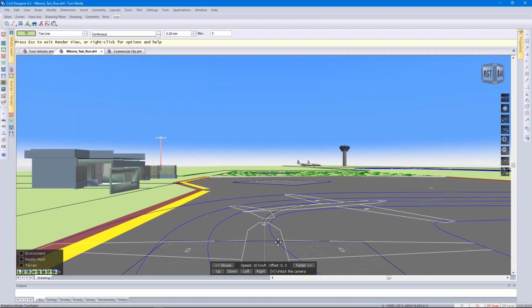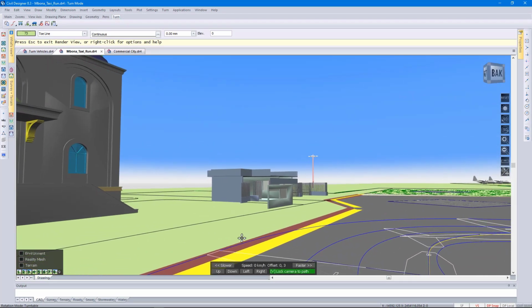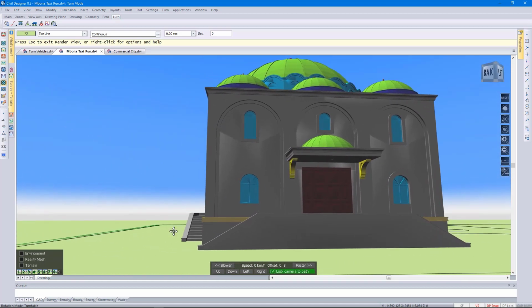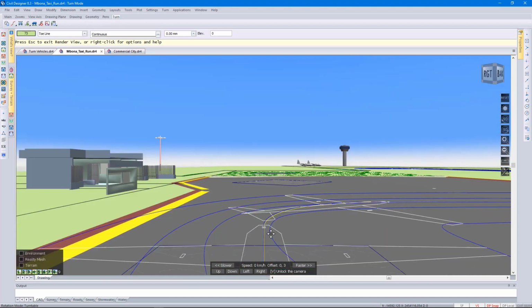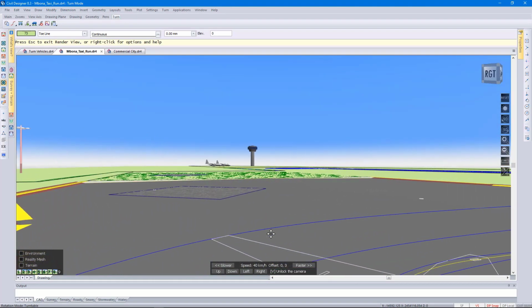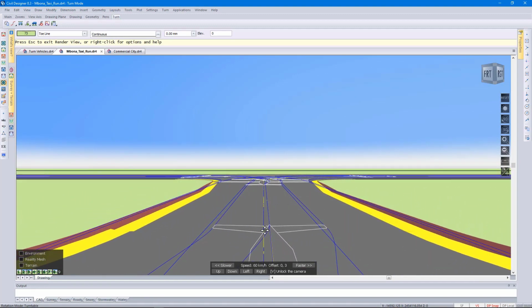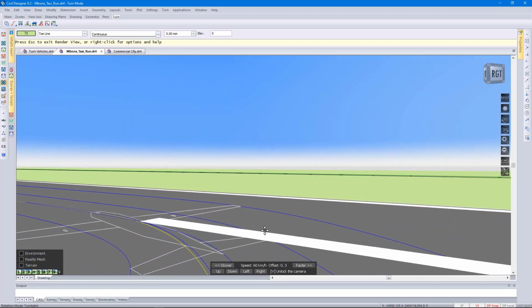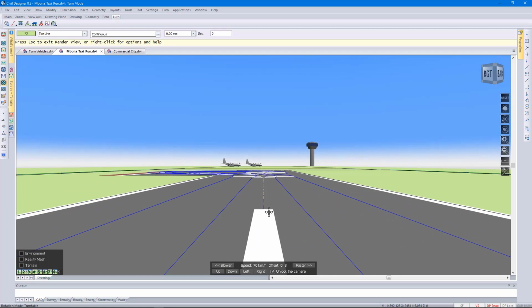Now, remember, if you want to stop, you can press V and look at the terminal. And then lock in your view again to the front view. Back onto the landing strip. You can see the swept path on the left and the right hand side.